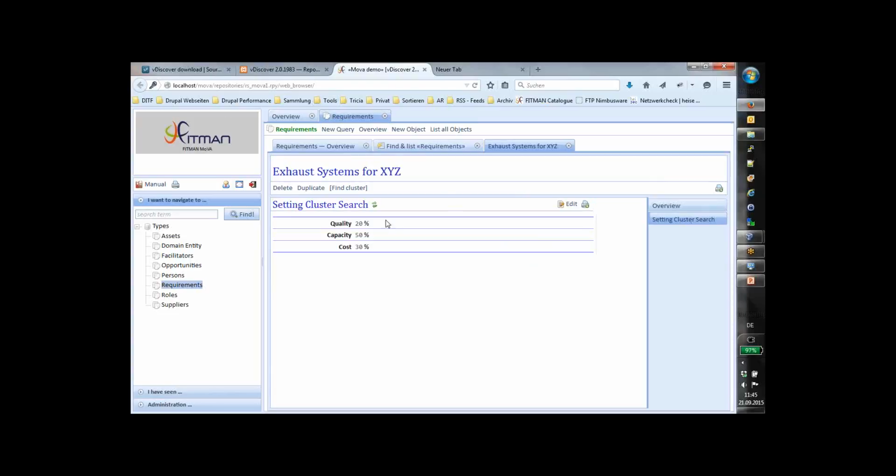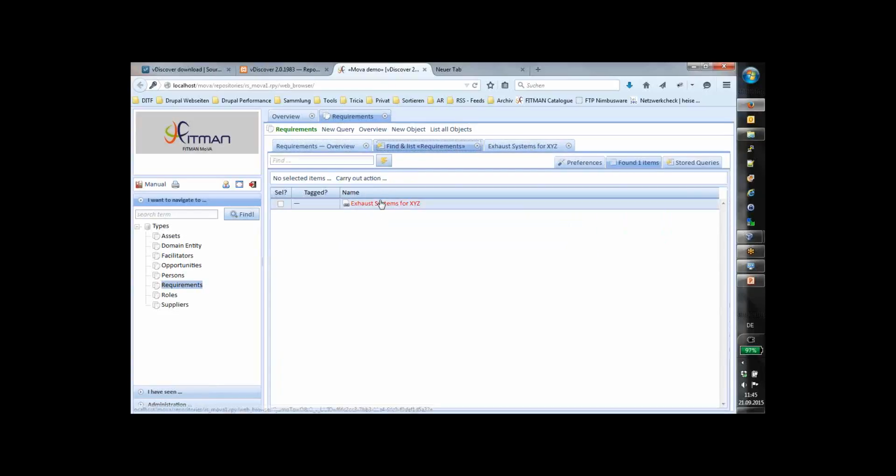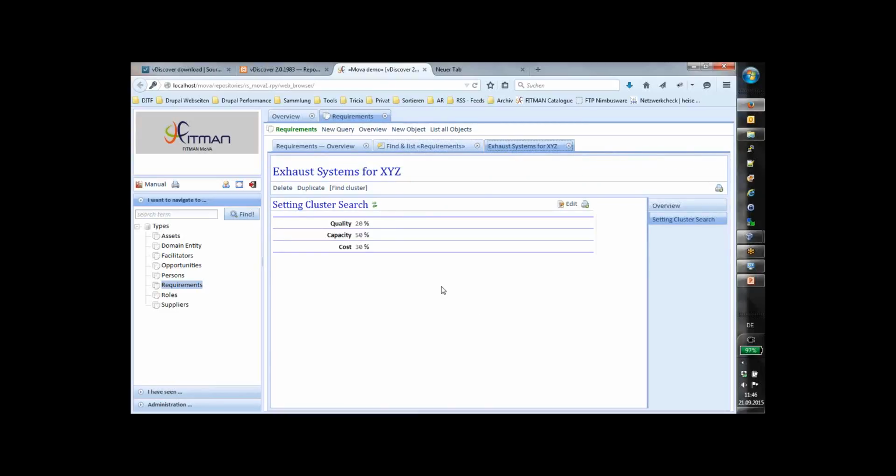So here you already see the basic idea of this web application. We have here the main tab. This is the requirements. The current one is the exhaust system for XYZ. This is actually the only one. Normally they are imported, of course, from tender sites, but if we want to create one manually here, we could do this by setting a new object. But first of all, let's go for this one.